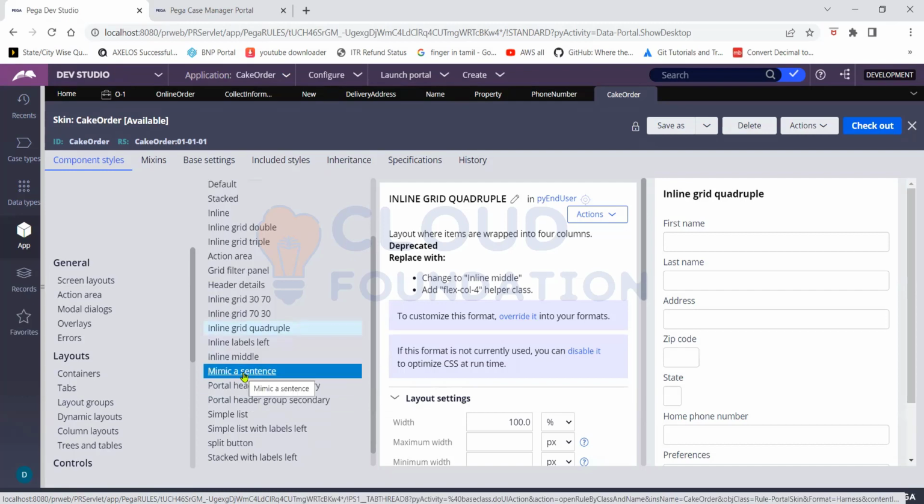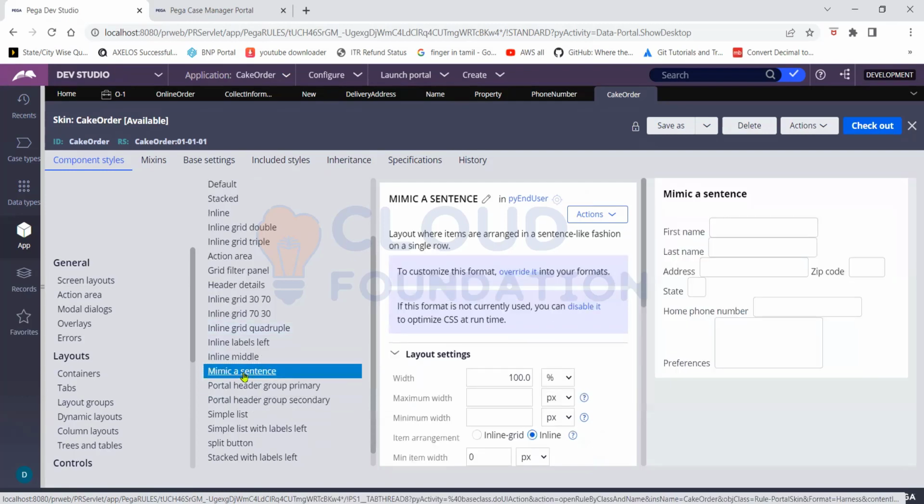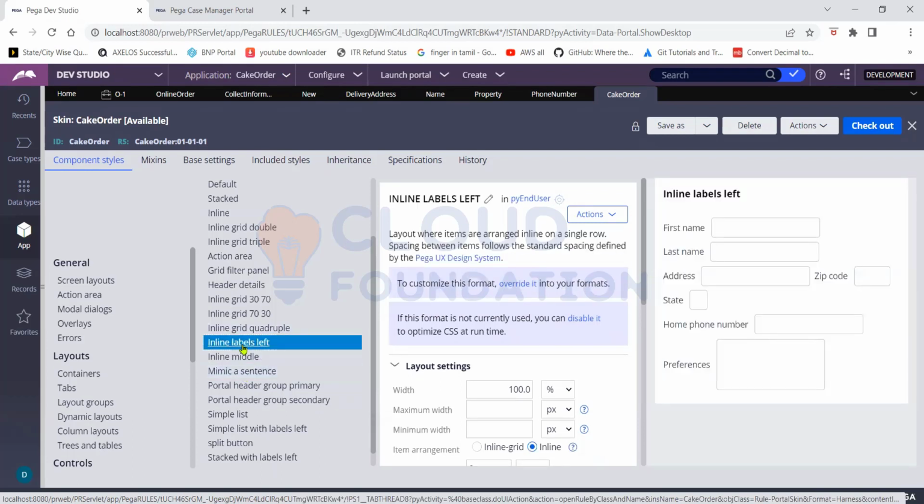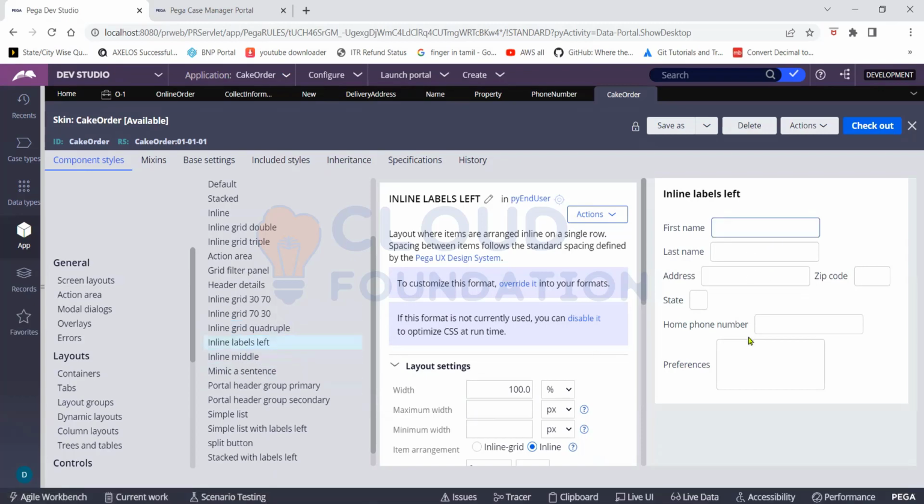What you have selected, yes, you have selected inline labels left, right? Okay, you just selected inline labels left. It's coming. This is looking good. Here you can keep whatever you want. It's all based on requirements. How the client is asking, you need to configure in that manner.